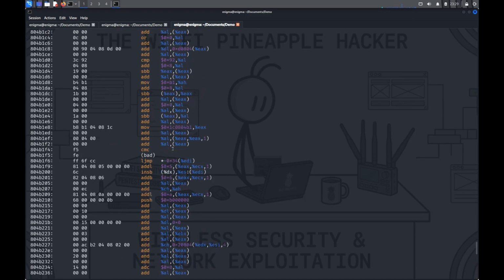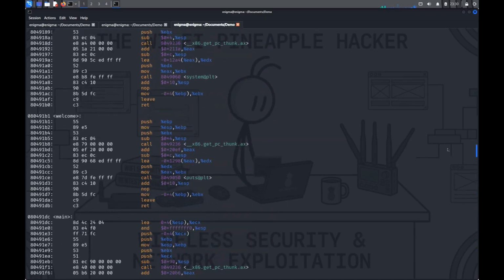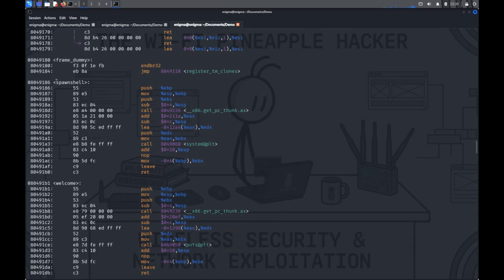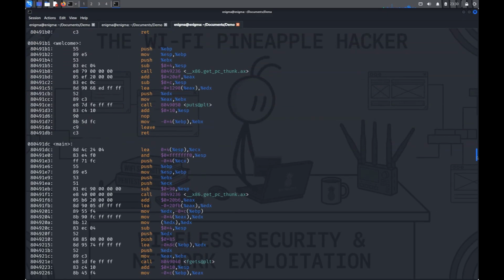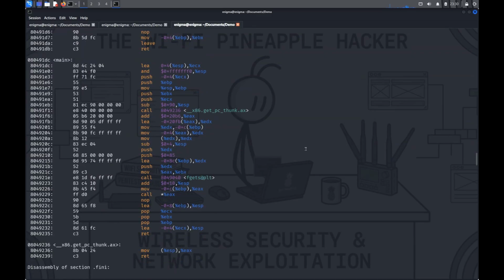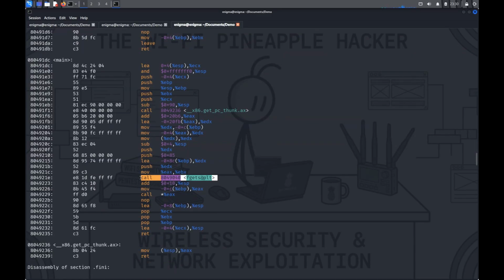Using objdump with nice arguments, you get a colorful output, and you can see exactly the spawn shell function that's where we want to be, the welcome function that doesn't do anything, and the main function where we get our fgets right here, taking our user inputs, so that's where we want to jump.